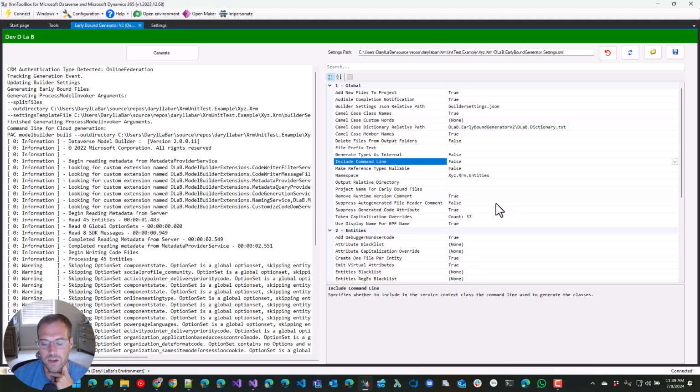Include command line. This will include the command line at the top of the classes. This was much more beneficial back in the day with the CRM service util than it is with the PAC CLI, because there's a lot more information that's involved in that command line. For this one, it's not used as much, and that's why it's false by default.